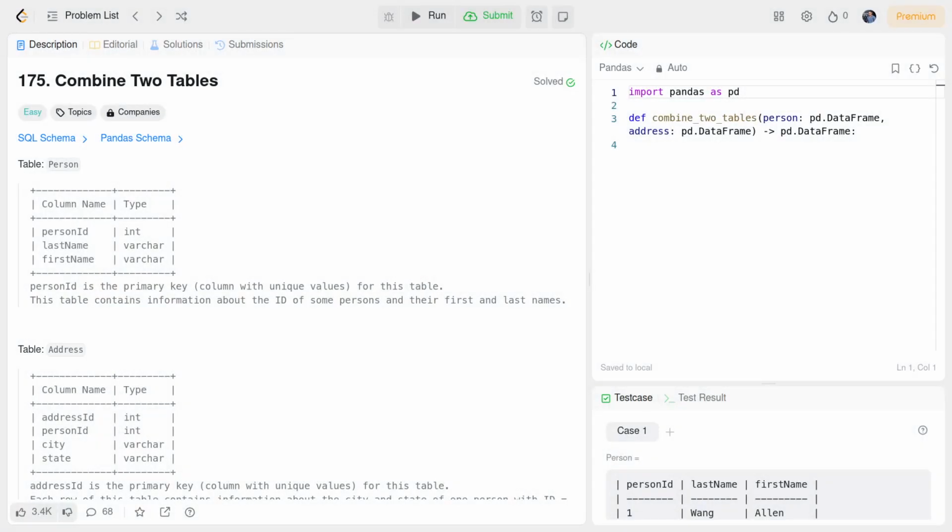So in this problem, it says combine two tables. It's pretty straightforward. They are giving us two tables, which in Pandas terminology would be data frames, as you could guess in the code section on the right hand side. They'll be giving us a person data frame and an address data frame, and we need to combine the two tables on some conditions and show some specific columns out of this table. So let's see the problem statement first.